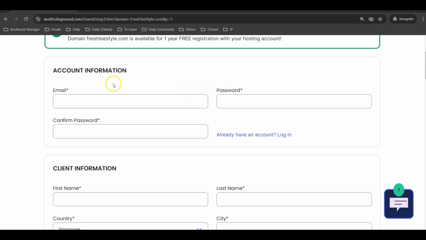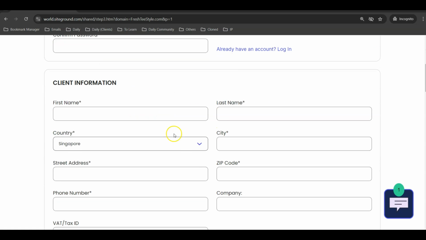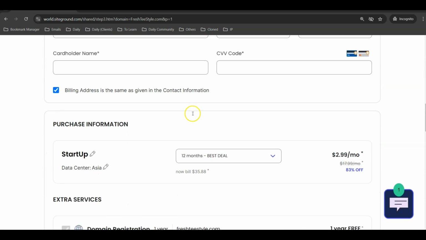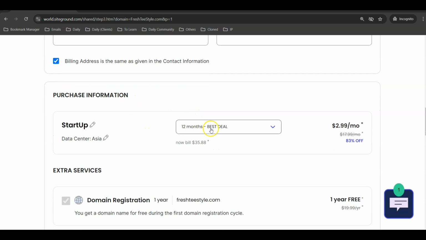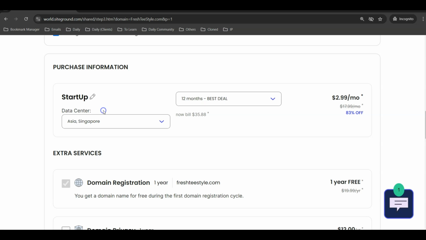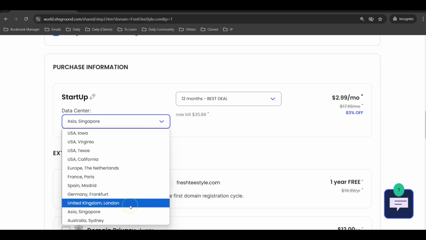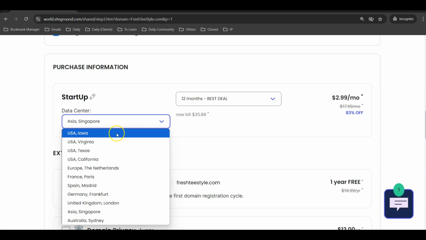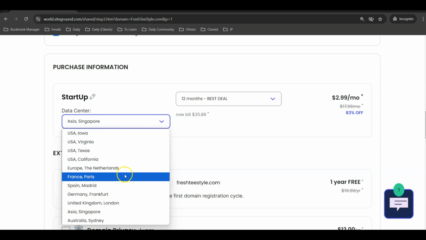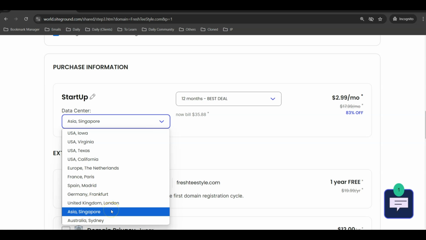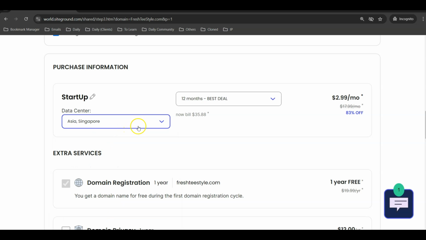Now the next step is to enter your account information, your personal information over here, and enter the payment information. Then this is the purchase information. Take note that the data center location that you choose here should be close to where your targeted customer is. If you're targeting the US, you can choose one of these four locations. If you're targeting the UK, you can select London. If most of your customers are located in the Asia region, then you choose Asia, Singapore.